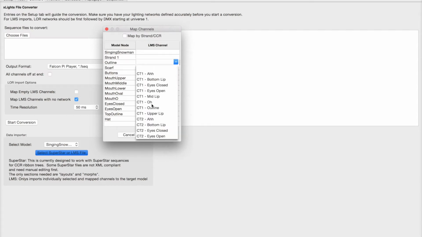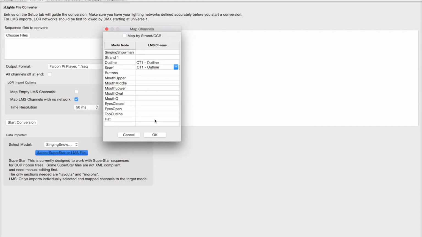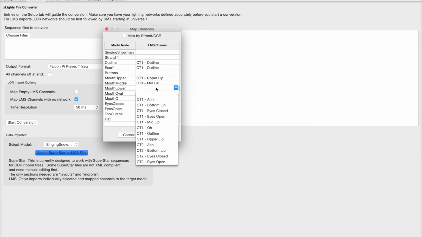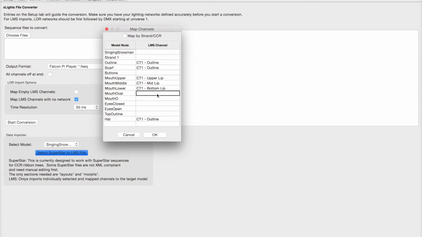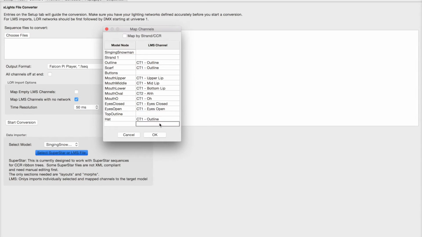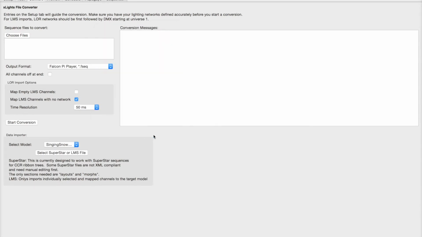So we are going to do the CT1 outline, and whenever the outline is on, we're also going to turn the scarf and the hat on. We won't do the buttons. The mouth upper, so upper lip, middle lip, bottom lip, eyes closed, and eyes open. And they're all filled in. Just hit OK, and boom, it's done.